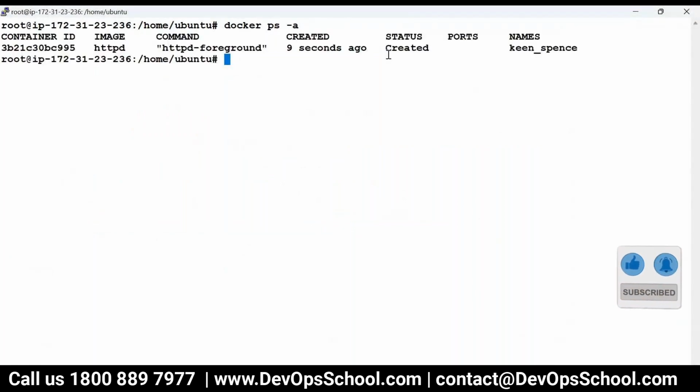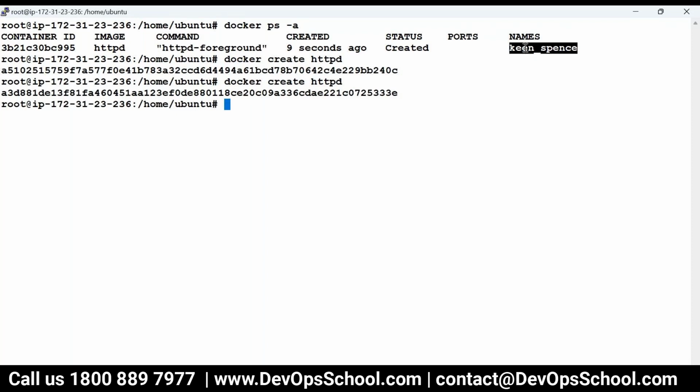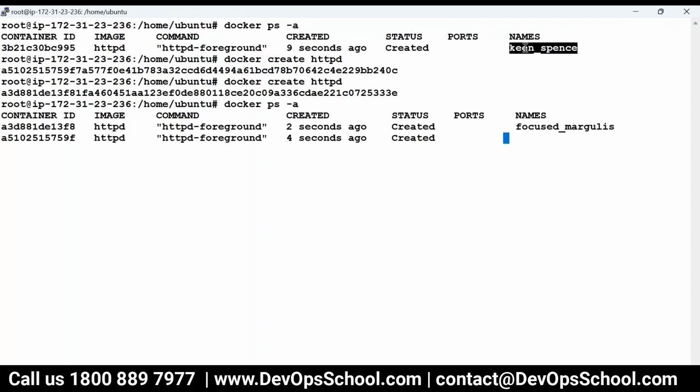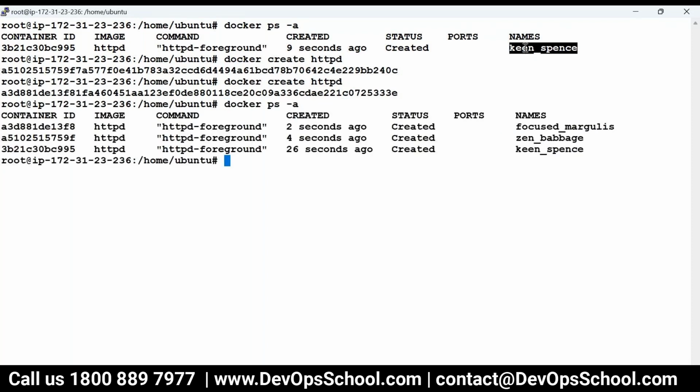So this is the one container from the image created. Unique name, you got it. One more container. One more container. How many containers you got? Three Apache containers. Are you understanding, guys, all of you? Yes.